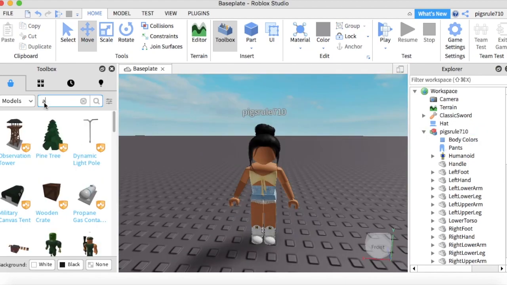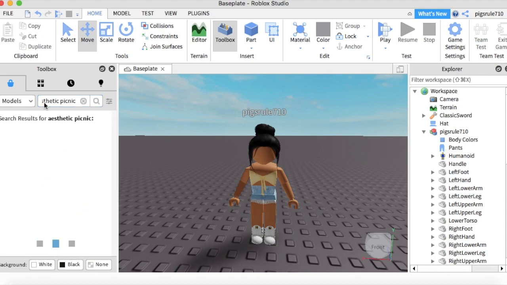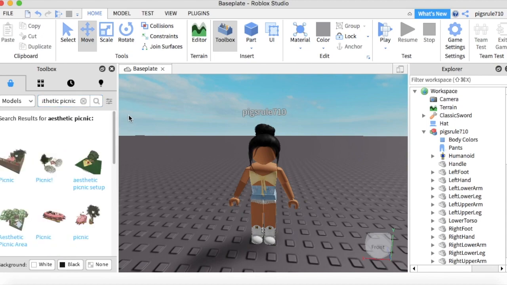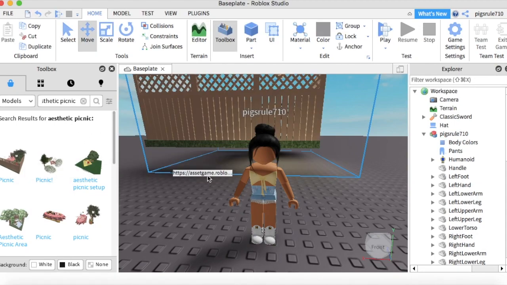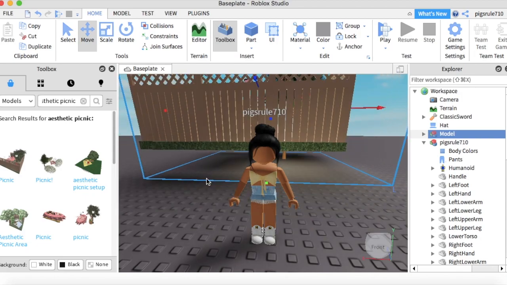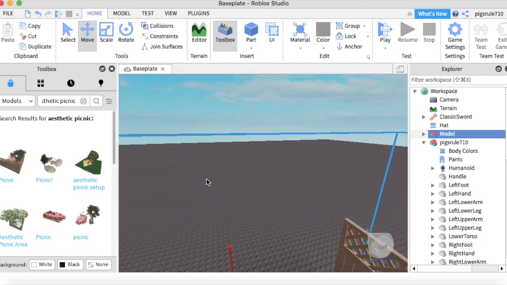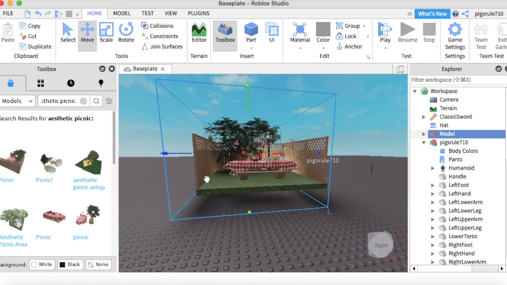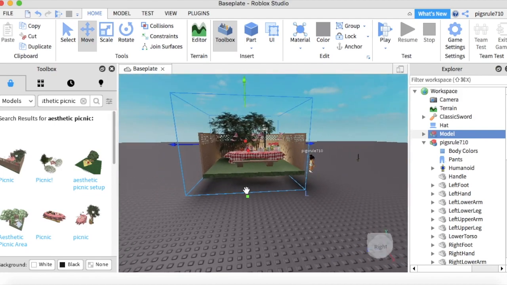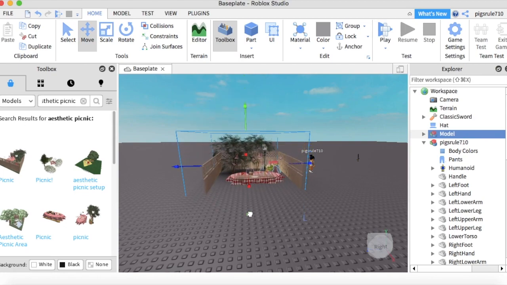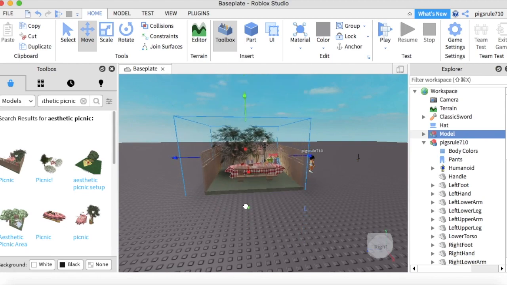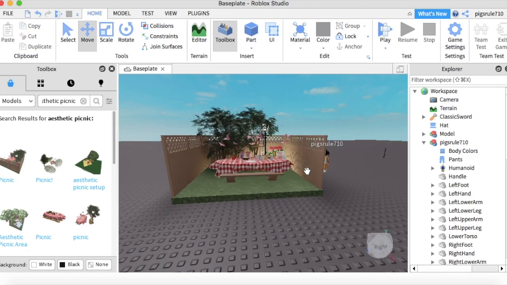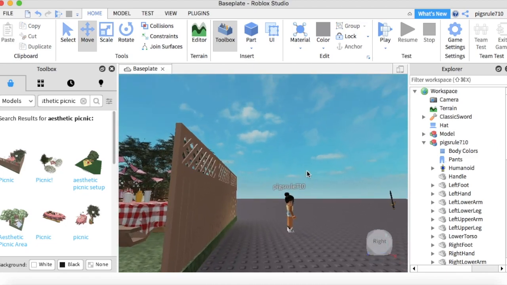Okay, so now we're gonna look for aesthetic room models. You can just look up aesthetic rooms. I wanted to do a picnic, so I just looked up aesthetic. Put aesthetic before anything you search so it looks actually good. So if you have no idea what you want to make, just go aesthetic rooms. You can just scroll through the rooms and see, the move makes it easy to just move it down. And so let's go over here and get myself.